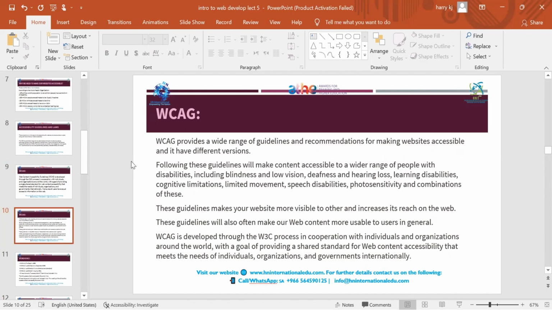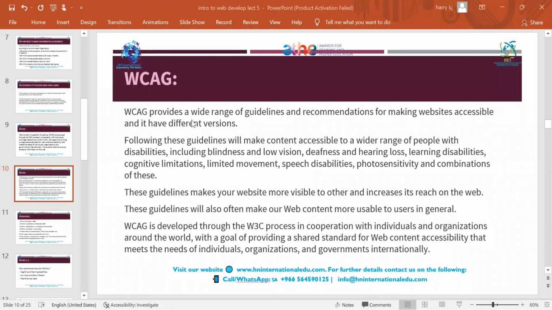Basically, these guidelines make your website more visible to others and increase its reach on the web. We are discussing the WCAG. It provides us a wide range of guidelines and recommendations for making websites accessible, and it has different versions. We will also discuss the versions.